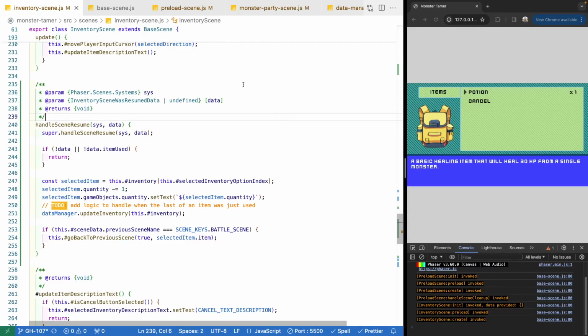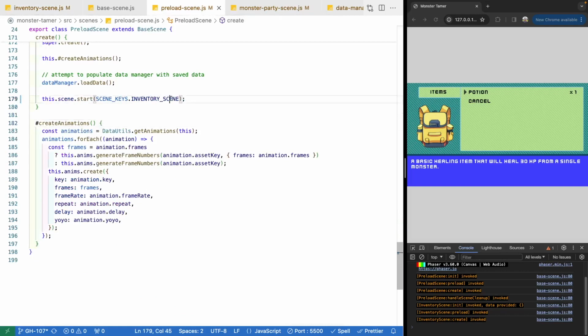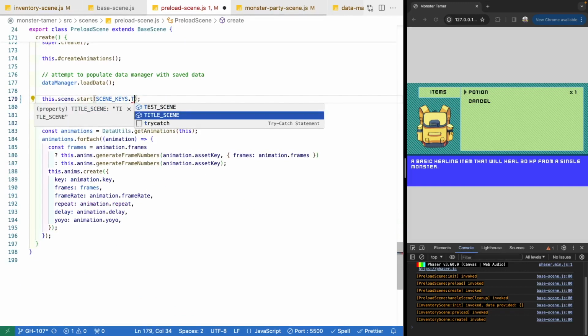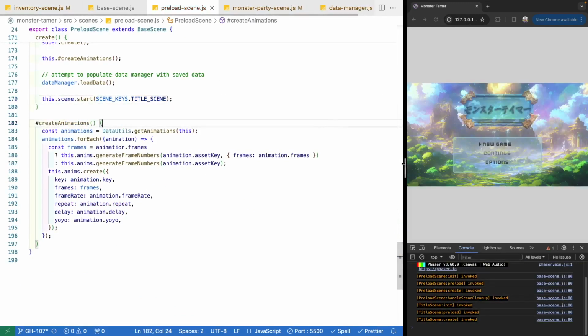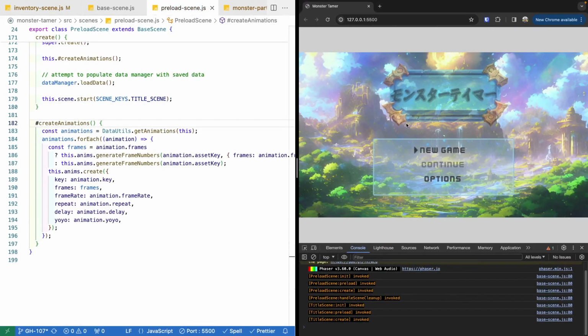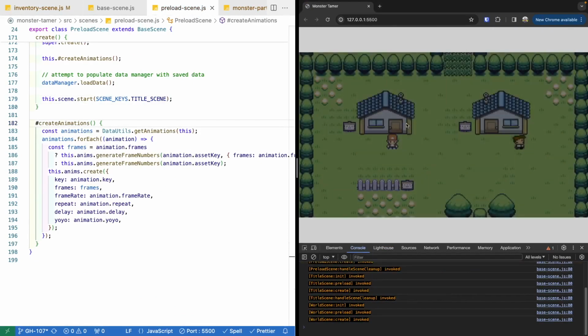So to go ahead and test everything end to end, let's go ahead and come back to our preload scene, and we're going to go ahead and update our scene keys. We'll go back to our title scene, and what we'll do is we'll come over to our browser, and we'll go ahead and test our game. And so let's go ahead and do a new game.